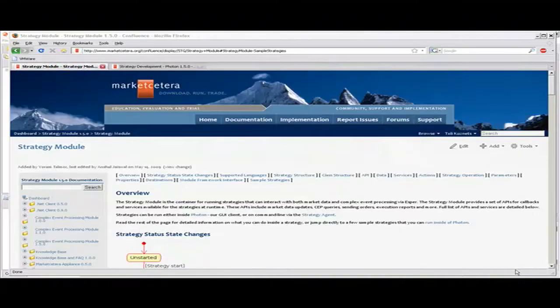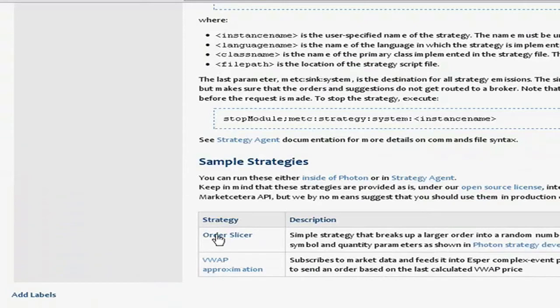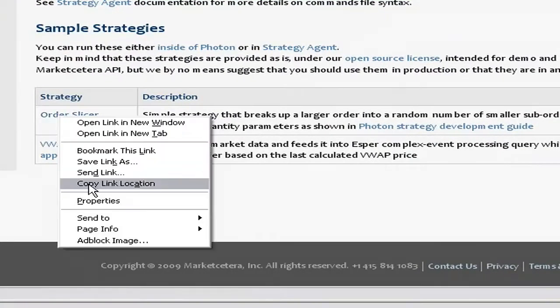The easiest way to get started with developing strategies is via Photon, our integrated strategy studio. If you follow the Marketcetera documentation, you can find the strategy development section under the strategy module guide. Follow the links to the sample script section and you will see the links to the two strategies we're going to use today. I have already downloaded these on my hard drive, so if you right-click and save as, you can do the same for yourself.